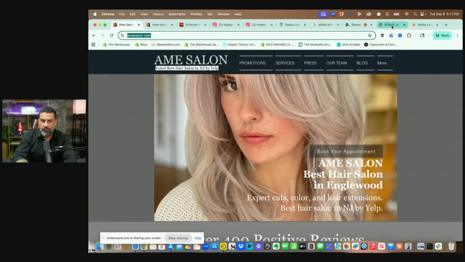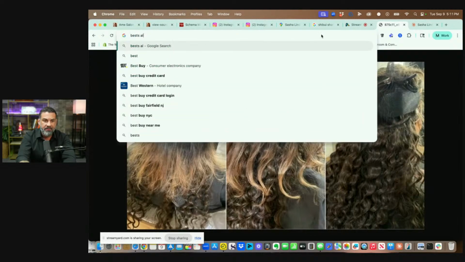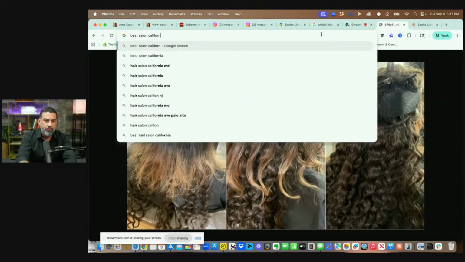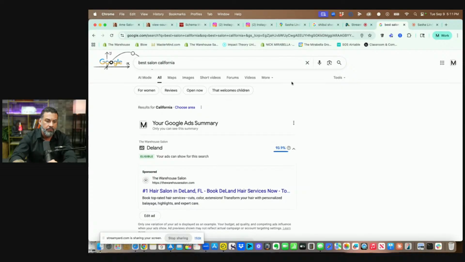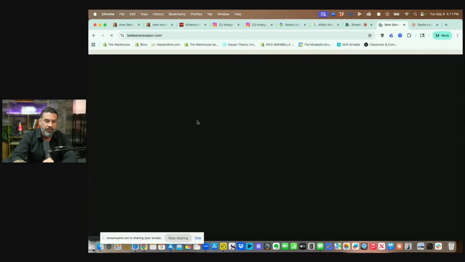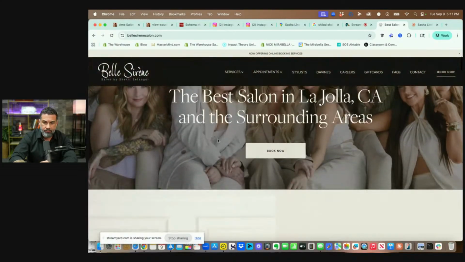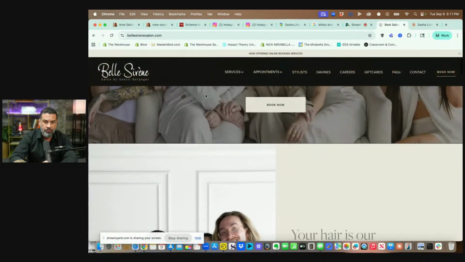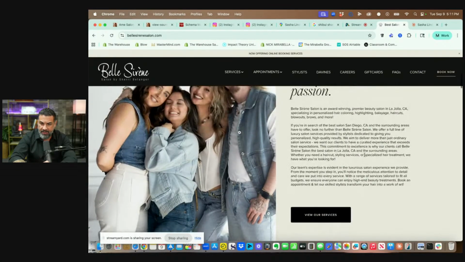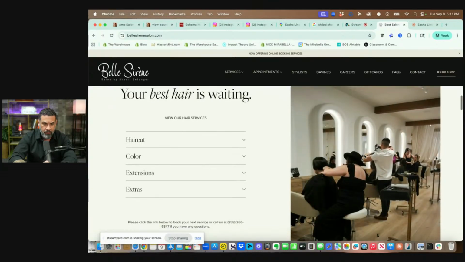Let's take a look at another real quick. Best salon in PA. Let's go California. Who's the best salon in all of California here? Best salon in La Jolla. There we go. Great team picture. Loaded pretty fast. Your hair is our passion. La Jolla, California. Good job. You got some San Diego. A lot of local SEO in that front part.